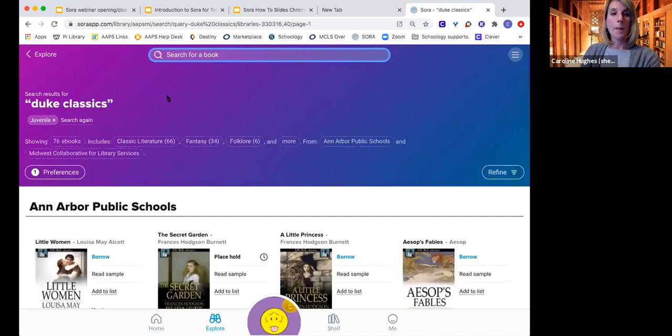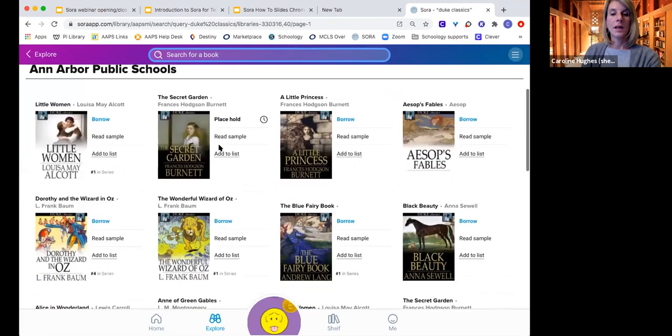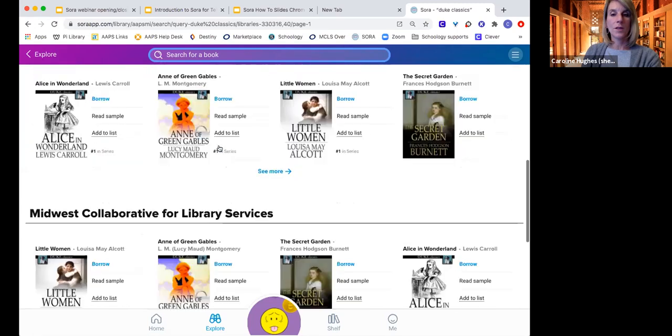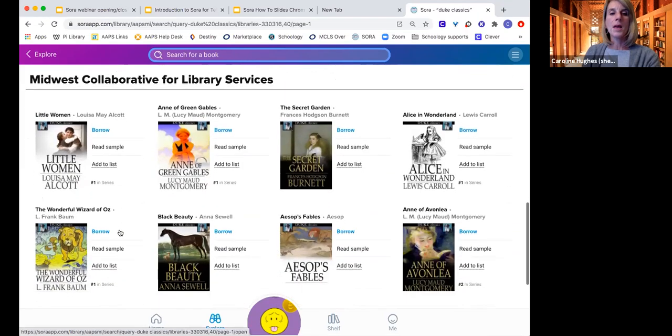And now my results, I see at the top Ann Arbor Public Schools. And I see the results for that. And then I see Midwest Collaborative. So these are the public libraries ebooks here. And I need to borrow one of these books to complete the process.